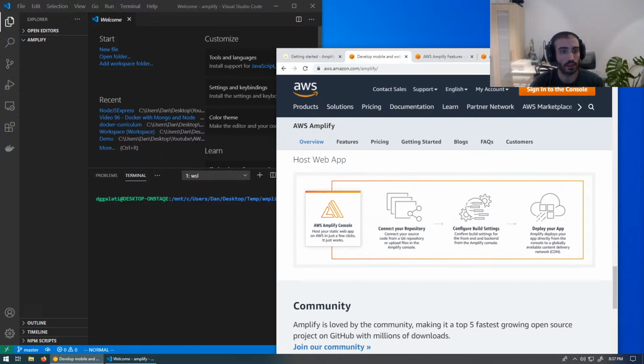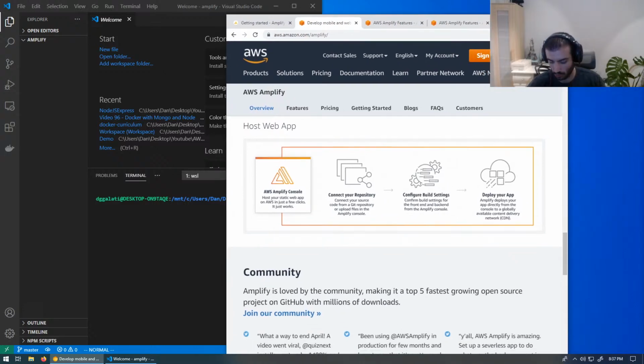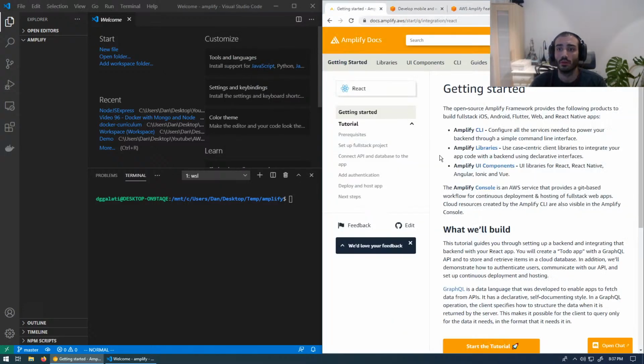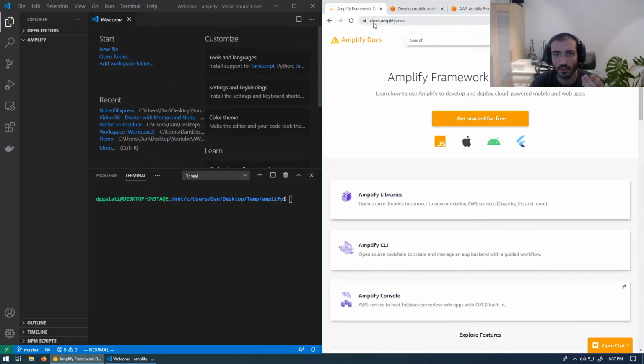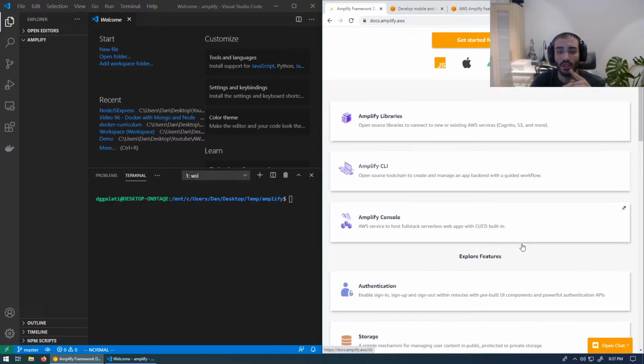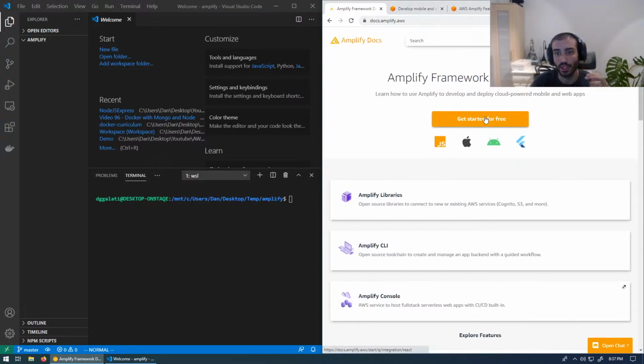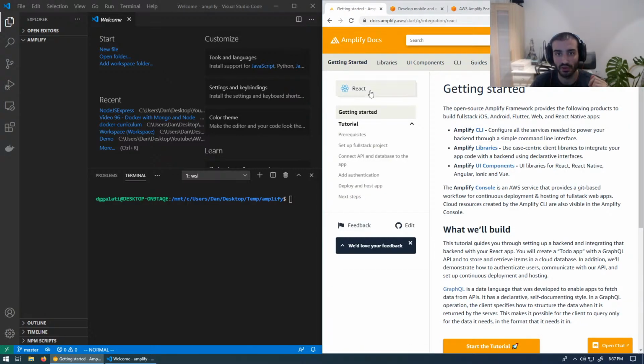So let me get my ducks in a row here, because we are going to do this tutorial now. And this tutorial, by the way, I think I just clicked the getting started and then I may have clicked React or something. Amplify docs, so it's just docs.amplify.aws. I'll put this in the chat so you guys can have that. I'm just clicking get started for free here, and that's where it brings us to this tutorial. And I think I selected React earlier.